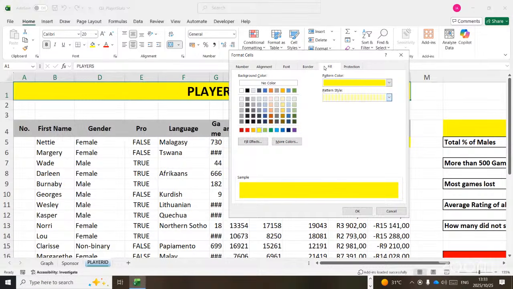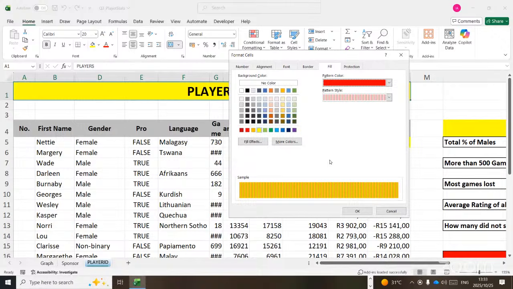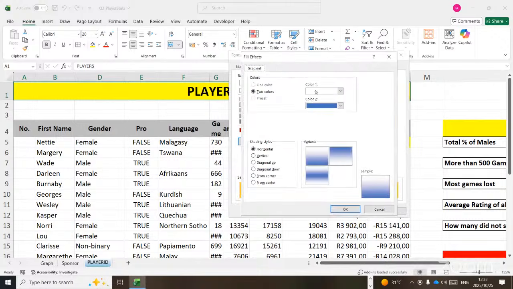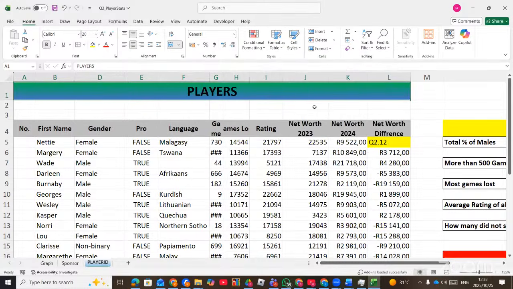So grade 10, they can ask you to change the pattern style and the pattern color, not the normal filling. Fill effect is mostly grade 11, if they are asking you to choose two colors, which is mostly grade 11 content, not grade 10. So you must watch out for that. Right, that's how we fill.